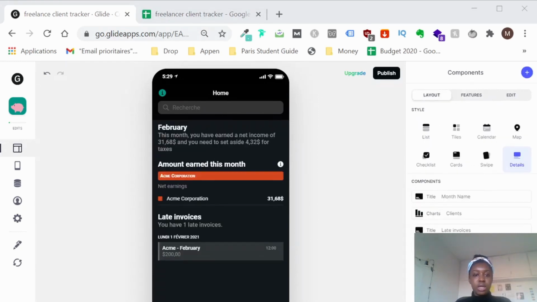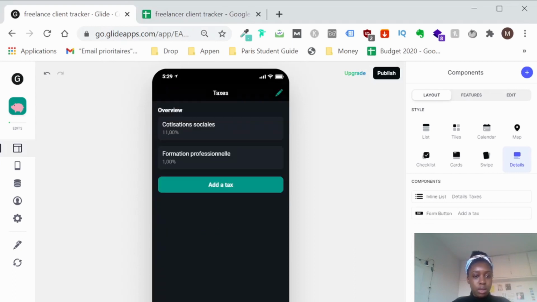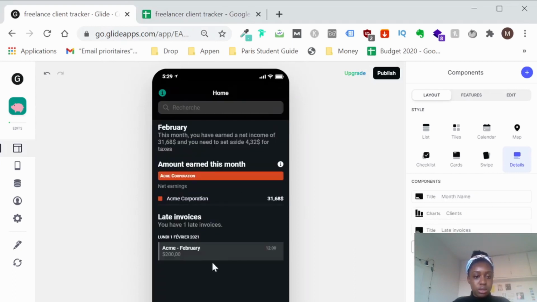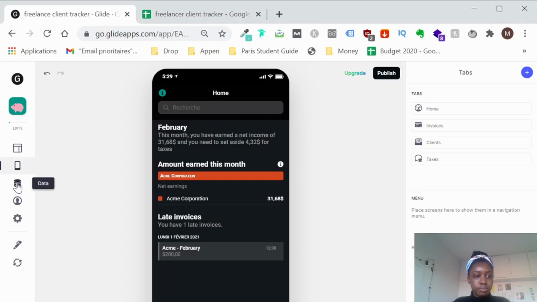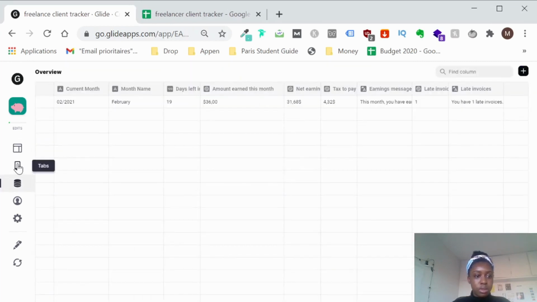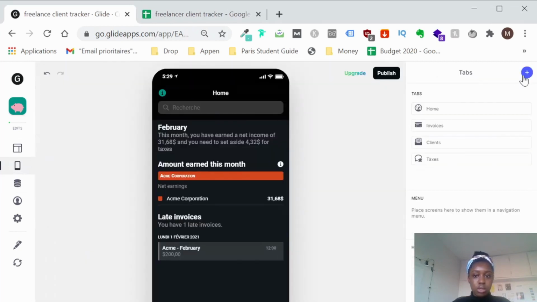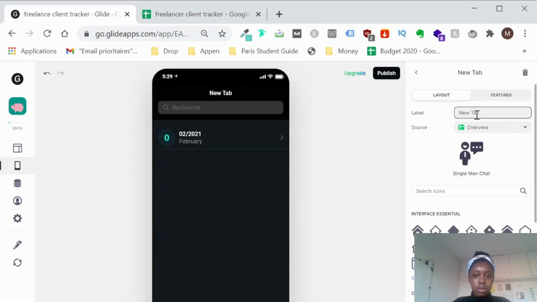Okay, so we're almost done now, but the final thing we can have is a little yearly summary, because here we have a summary for the month, but what if I want to have more information about my clients for the whole year? So here we are going to create another tab. Oops, this is here. And we are going to call it yearly overview.